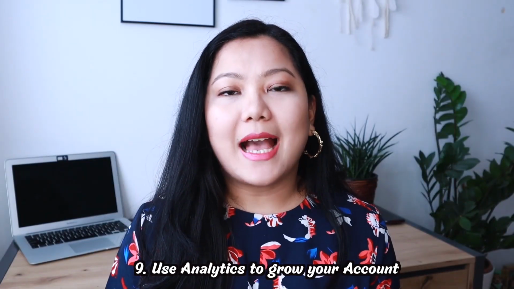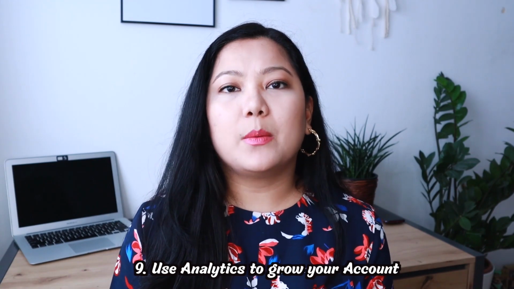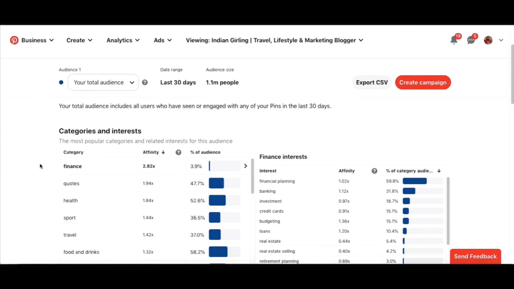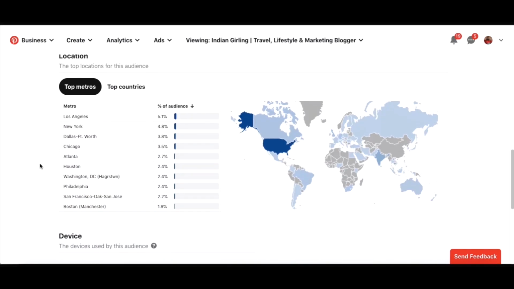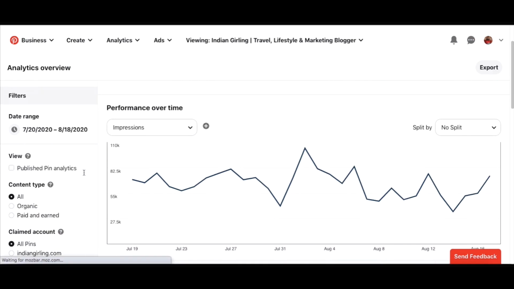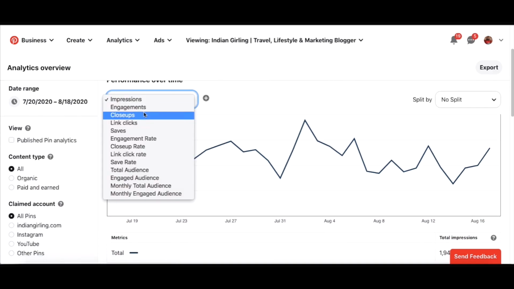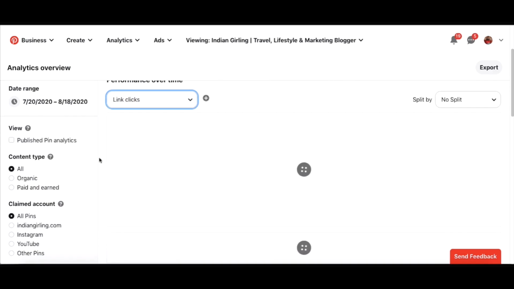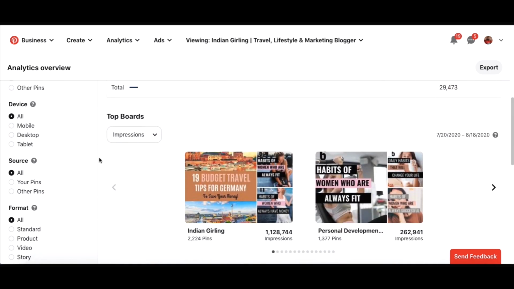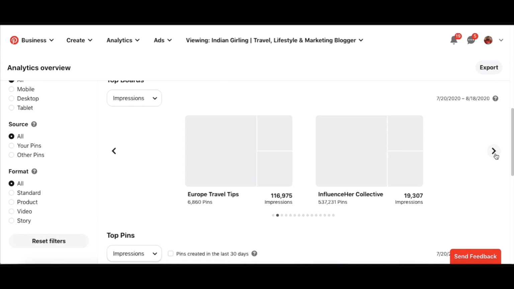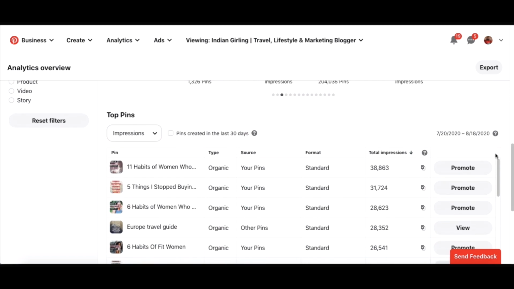Tip number 9 is to use analytics to grow your account. Now, remember what we said about having a business account? One of the cool perks of having a business account is that you have access to a plethora of insights within the platform itself. So you can simply head to the analytics tab and head to audience insights to check out more about who exactly your audience is. You can not only find out average representations of who is on Pinterest, but you can specifically look into who your followers are, where they're based, what their age is, what their gender is, as well as what the top categories and interests are that they have.